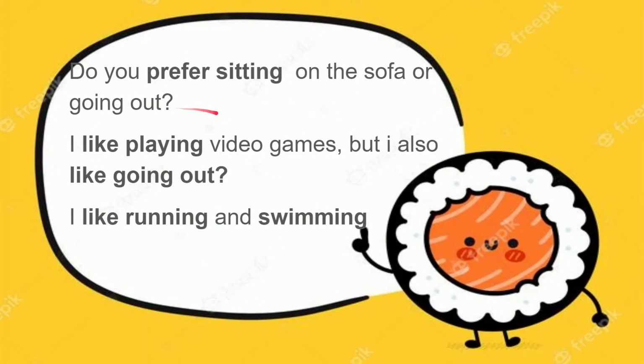Okay, let's see the sentence patterns over here. We have 3 sentences over here. Do you prefer sitting on the sofa or going out? I like playing video games, but I also like going out. I like running and swimming.